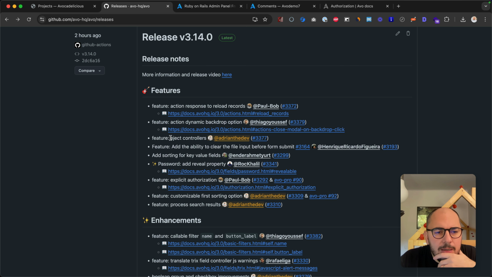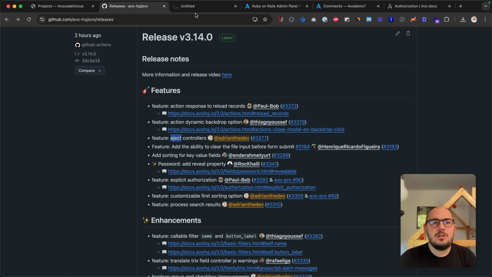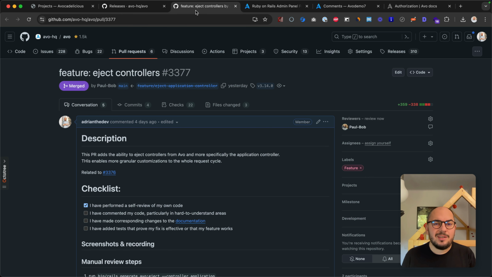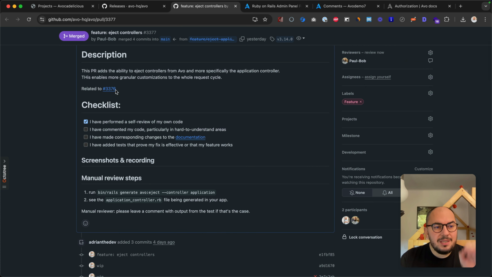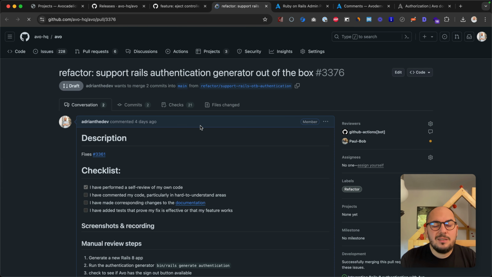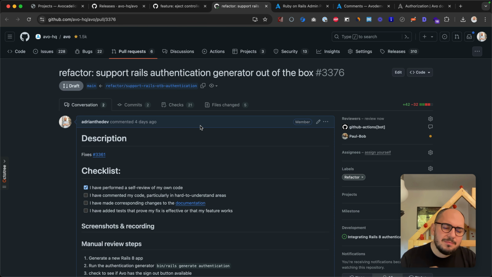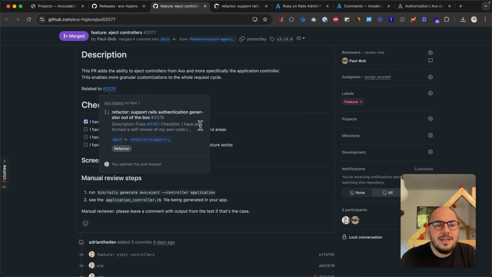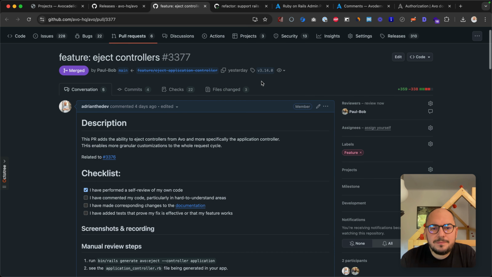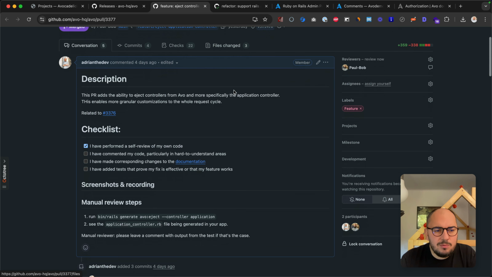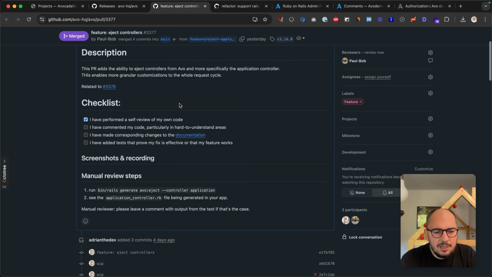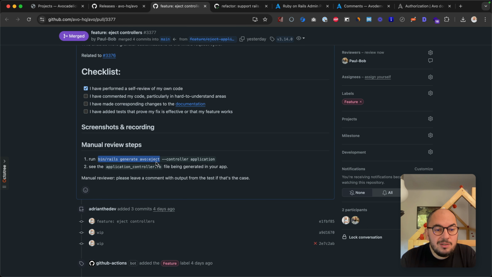What else? Eject controllers. Yep. So you probably are used to ejecting things like views, components. What else? JavaScript files, I think. Now you have the ability to eject controllers, and this was made especially for the application controller, and we actually did some more things under the hood, and now you can eject the application controller. And how this works is, do we have the docs? Yep. So bin/rails generate avo:eject, you say controller, and you can use application controller.